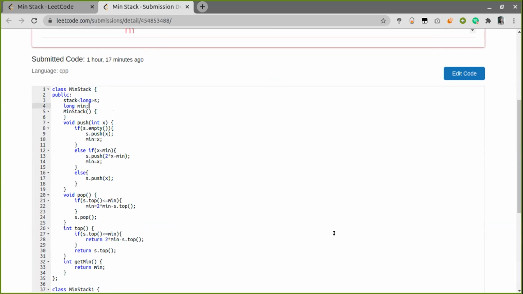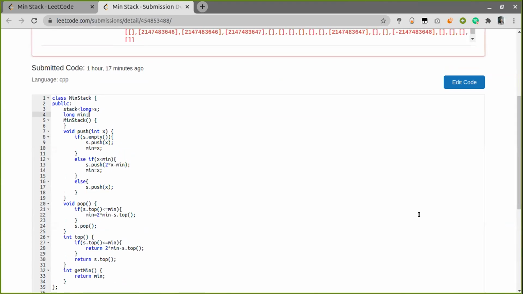Sometimes it is 4 bytes, I'm not sure, based on the platform. So they use long. That is actually better. Because if it is 4 bytes, then it is good, but you won't be able to put that because when we do this multiplication here, in line 13, doing 2x minus min, there might be an overflow.